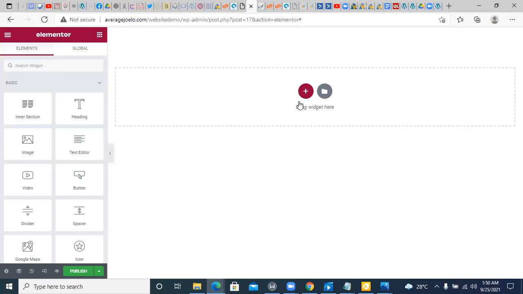Oh, one other thing I need to show you guys is where to get free imagery. I'm going to show you guys how to get stock photos completely free instead of having to drop all that money for them.